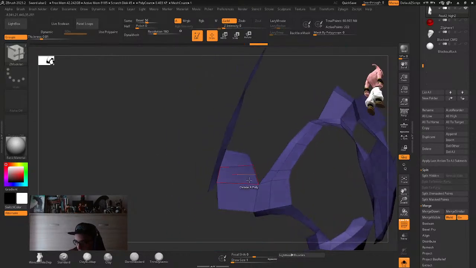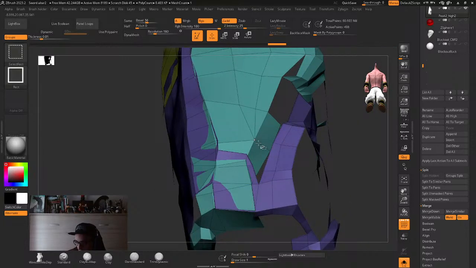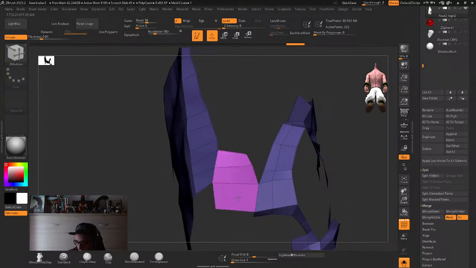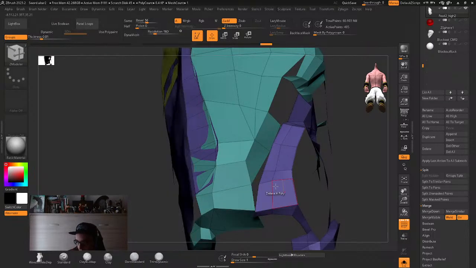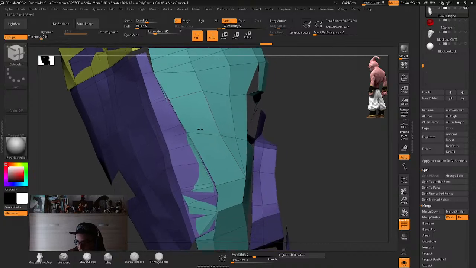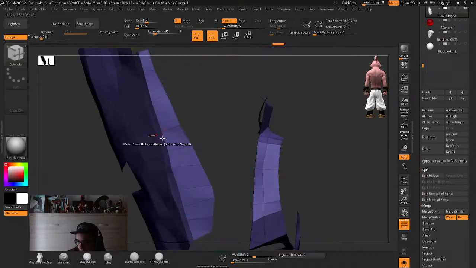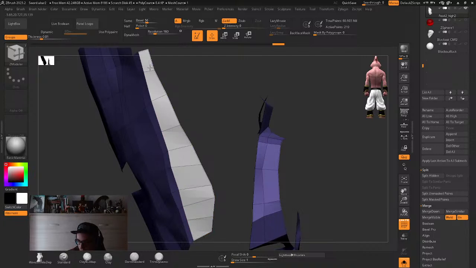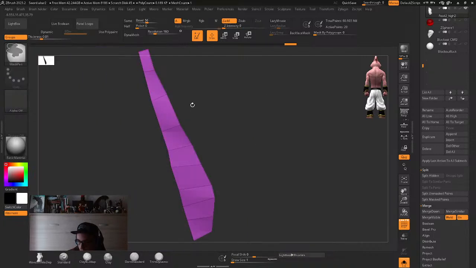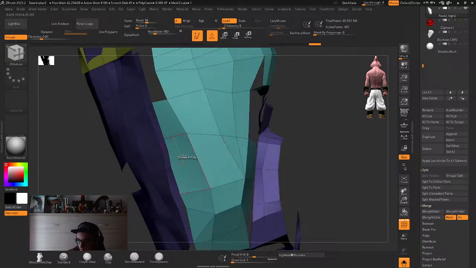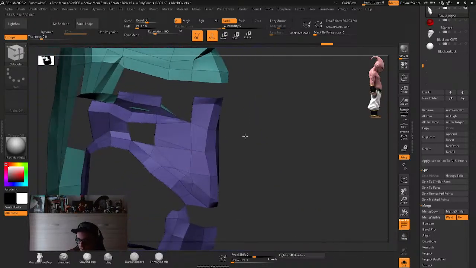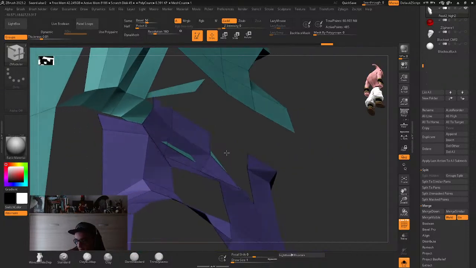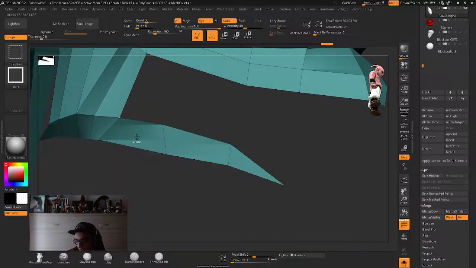And I think I don't want this one here. So I want to delete hidden. And you can see this section was already done, so I might as well just delete this whole thing. Delete hidden. And then you just go over with a ZModeler brush and weld everything together.